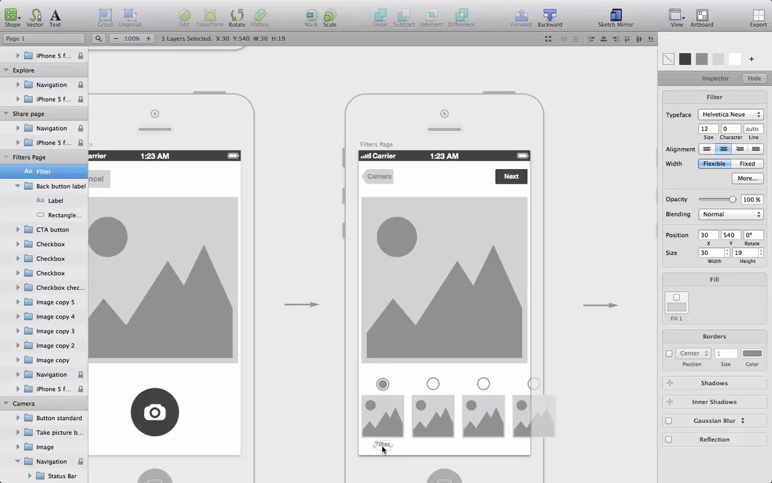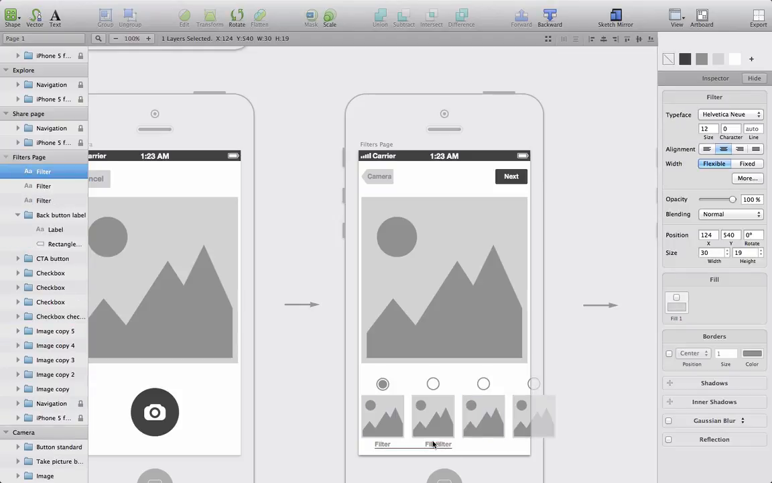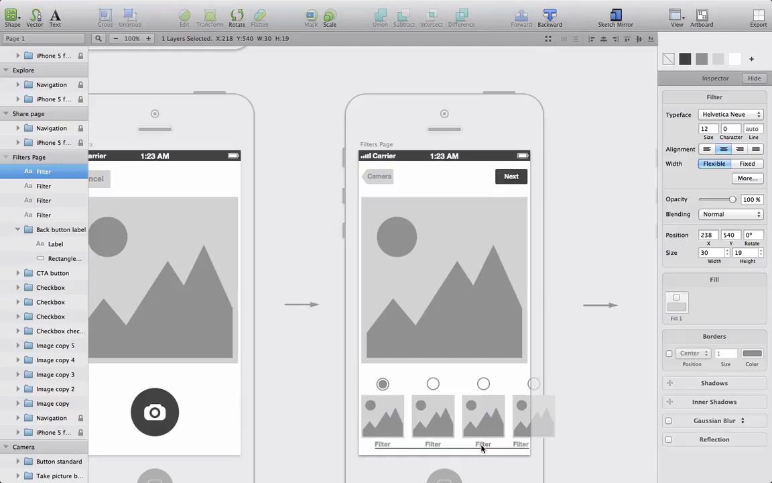Select the text field and press Command C, Command V to copy paste it. Then use the arrows while holding Shift to move it correctly. If you want to adjust it, just use the arrows without holding Shift. This will only move the element 1 pixel by 1 pixel. Once again, holding Shift will allow you to move the element 10 pixels by 10 pixels. So do that 3 times.